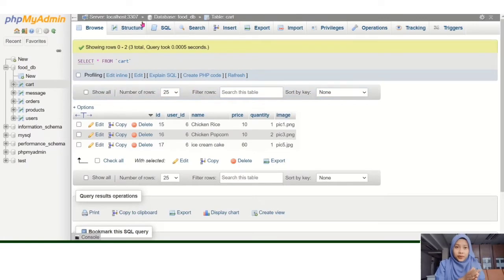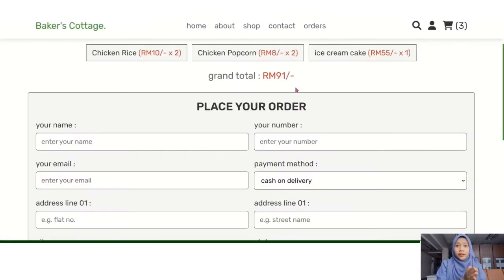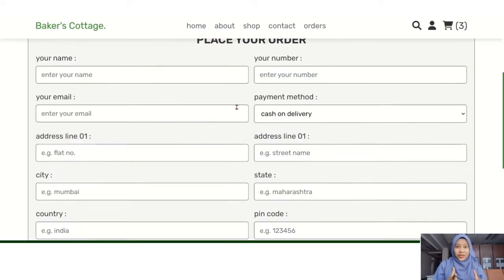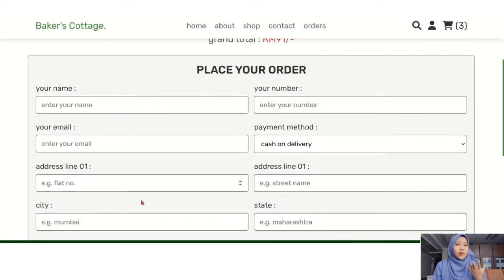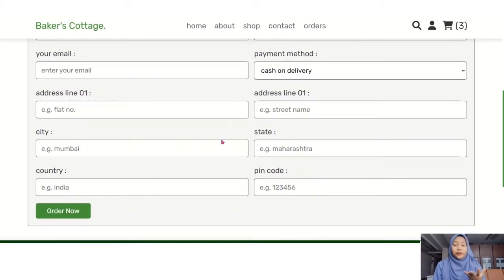Okay, after they click the proceed to checkout button, they will go directly to the order page. At the order page, it will show what we ordered earlier with the price and quantity, and at the top of it the grand total. As you can see, the grand total is 19 ringgit. Then the customer needs to enter their details in the place your order form.